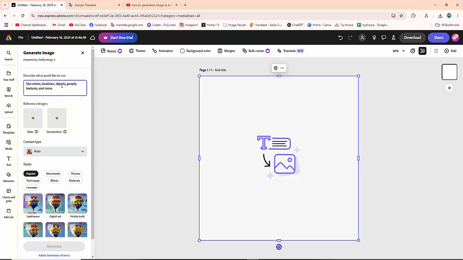Now you can see the command text box. Now enter your command for the image. Now the command is strawberry fruit. Now click on generate.